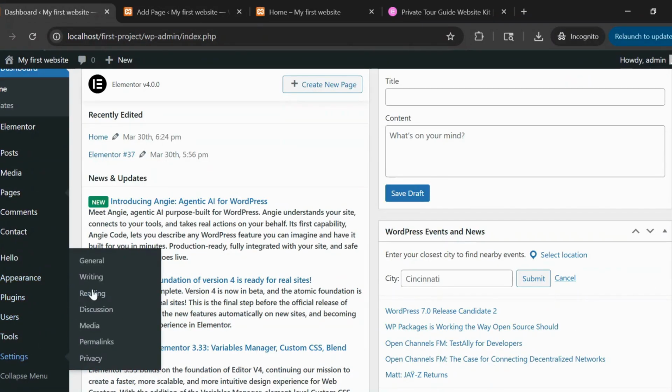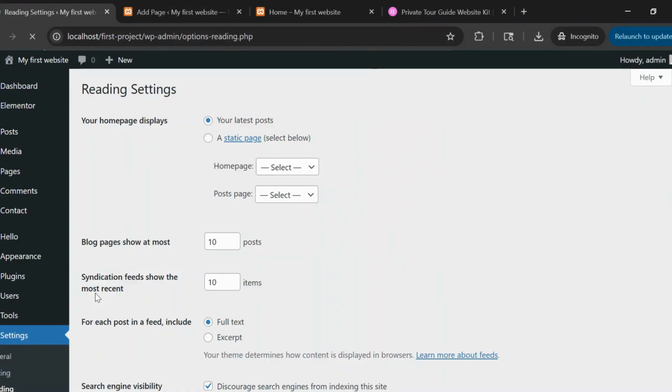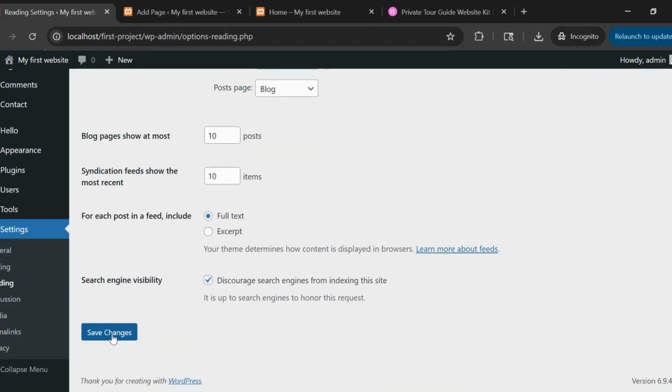So from the settings you go to the reading option, and in the reading option you select the static page, and for the home page we want to display this page as a front end page, and for the post the default will be the blog page. For the post this page will be in use. So I'll just quickly save these changes.